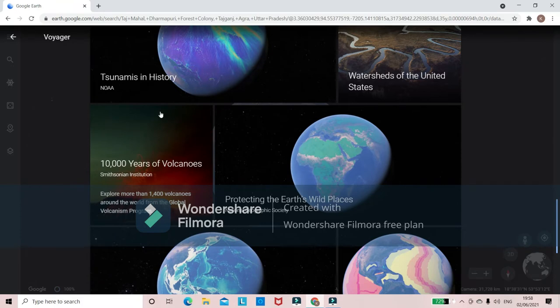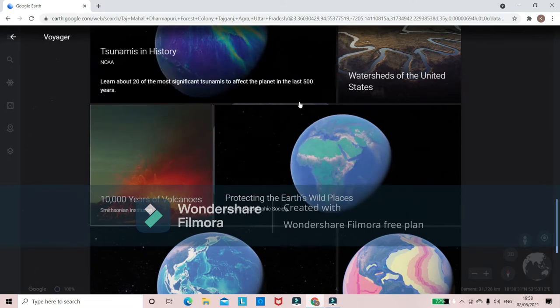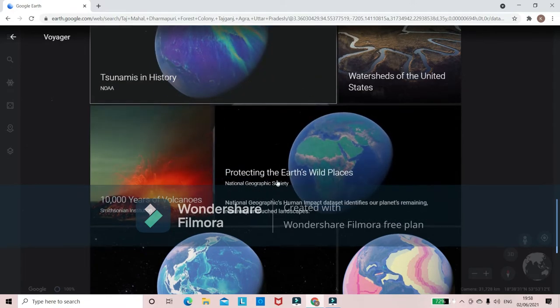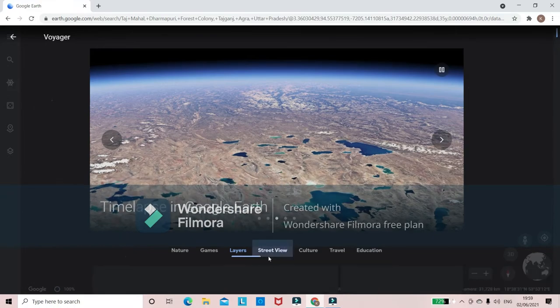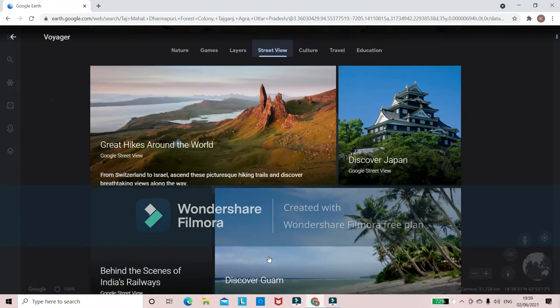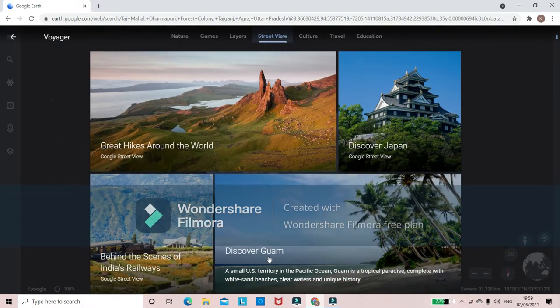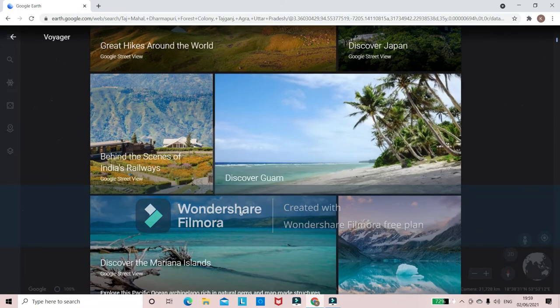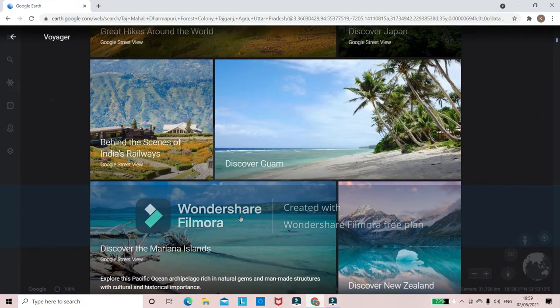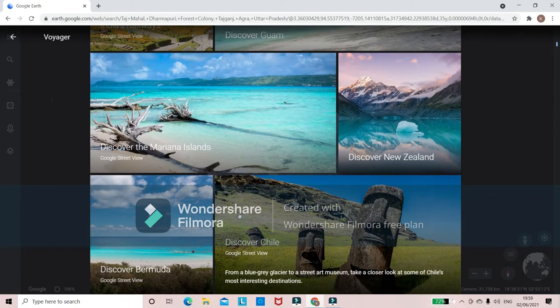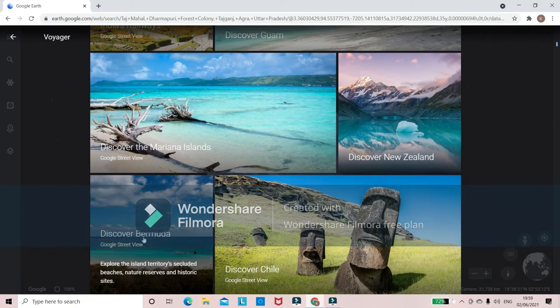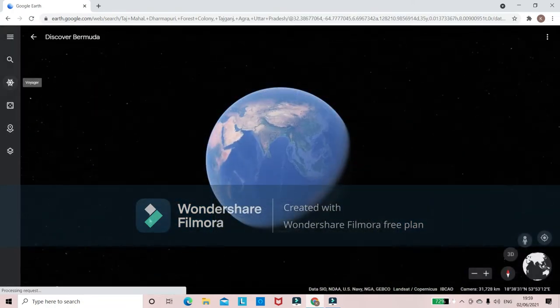Now I will click, wait, I will go back and click the option Street View now. To introduce this, we could also see a lot of things. These show street view for different countries, and the street view varies from country to country. Now, for example, I will just discover Bermuda.